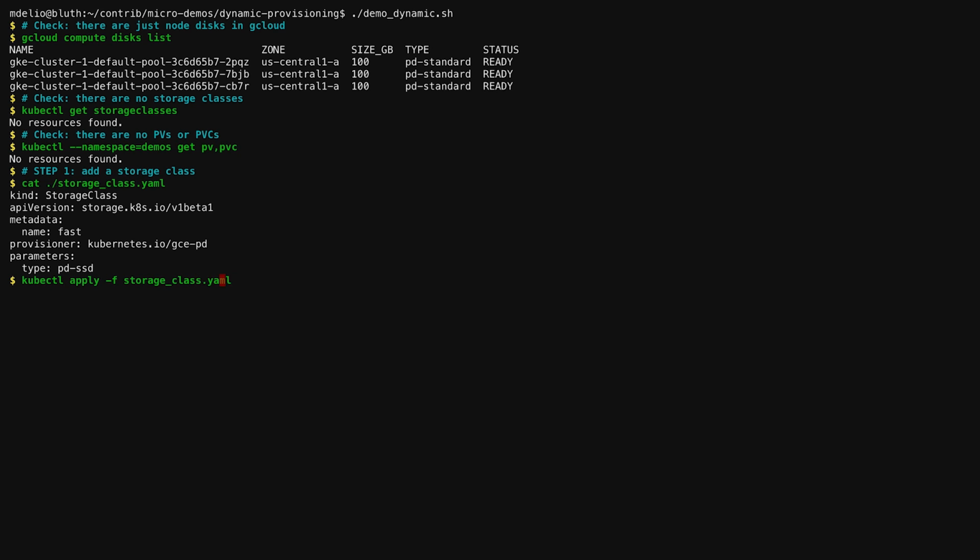So we'll go ahead and load that into Kubernetes. Next, we're going to go ahead and list the storage classes so we can see that we have the fast type of storage. And we can see that it's the GCE PD type.